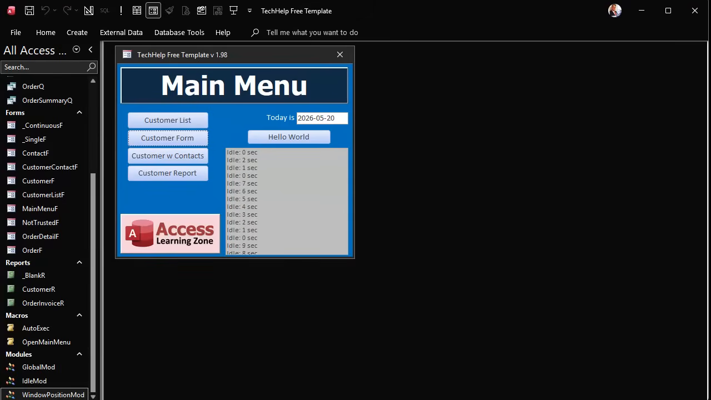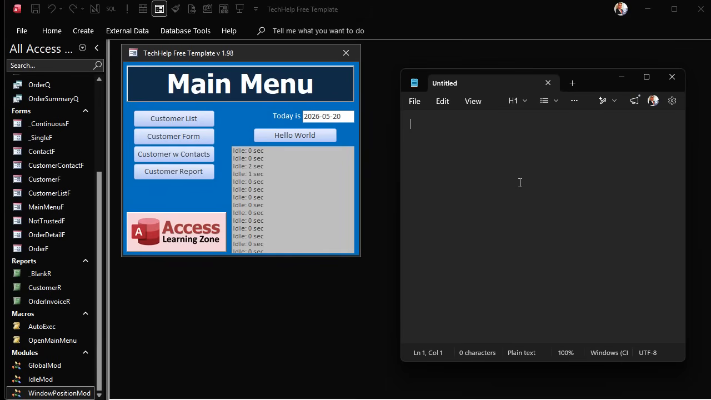I'm going to go do something else. Let me open up Notepad. All right, I got Notepad open. Totally separate application, just sitting over here. I'm going to wait now. Let it go idle. Okay.